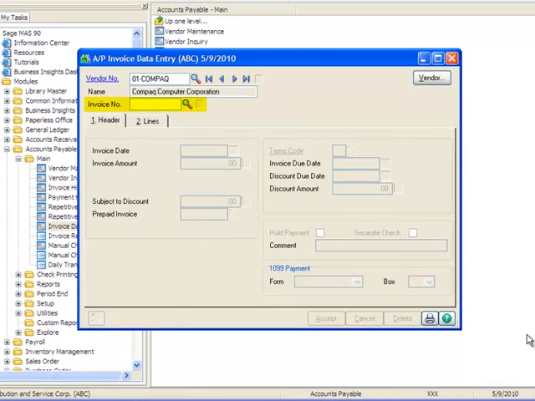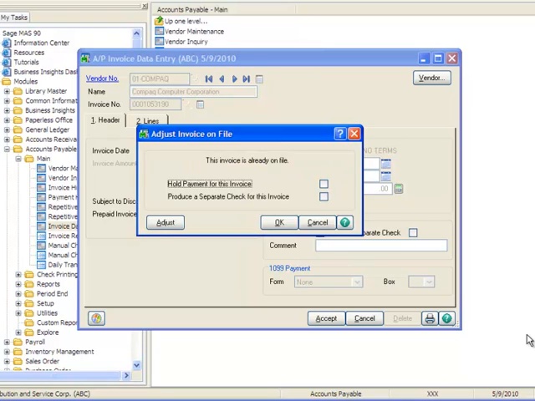The lookup for the invoice number field only lists unposted invoices entered during this data entry session. Since we're adjusting an existing, already posted invoice, we'll manually enter the invoice number here. And when we tab away from the field, we receive a notification that the invoice is already on file, and we're presented with some options. For our example, we'll be increasing the amount originally entered for the invoice, and therefore we'll click the Adjust button.